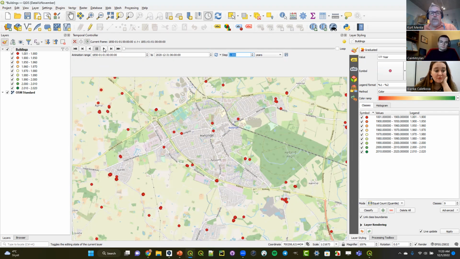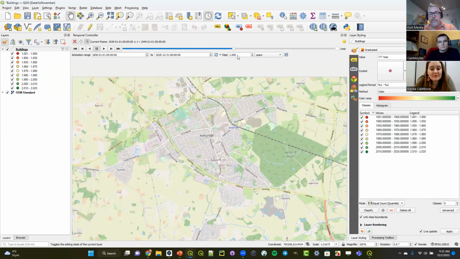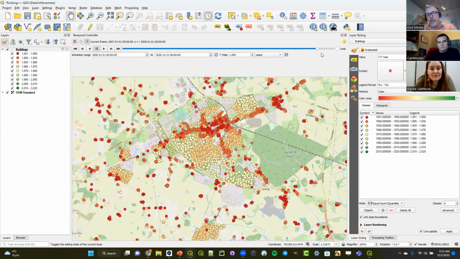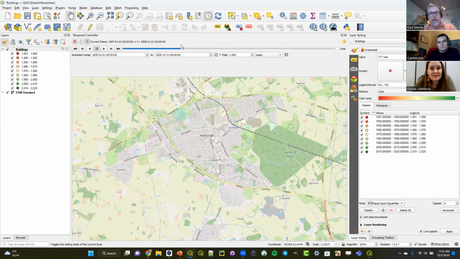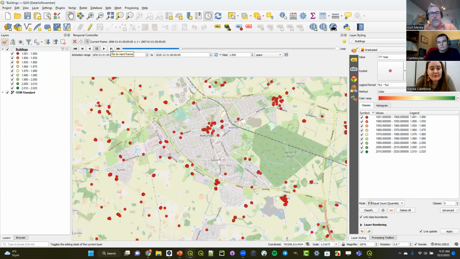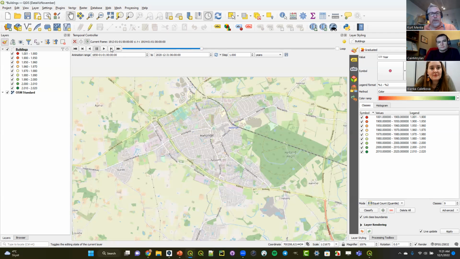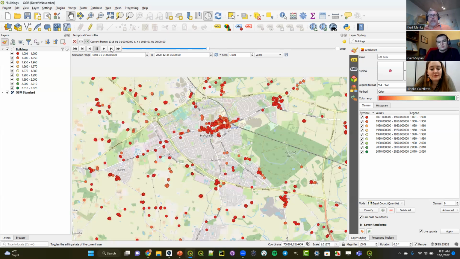And then I can just start pushing play to have time start playing, and you can see it's 1854, 1855, 1856, and points start getting added to the map. I can also pause, and I can just scrub through time to start seeing different buildings added. And this will just go 1 year at a time, doing it this way.